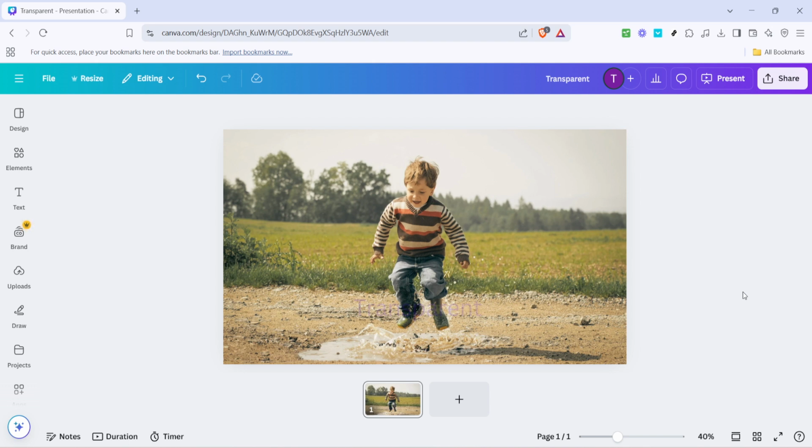There you have it, a straightforward method to add a professional transparent text effect using Canva. Mastering this technique will enhance your design skills and help you create visually captivating projects with ease.